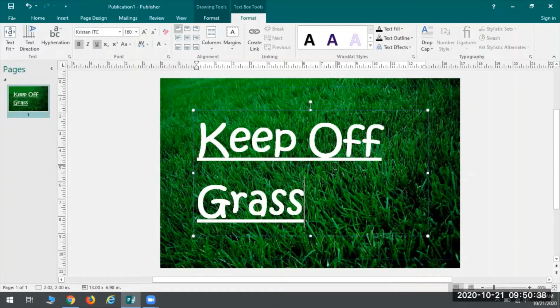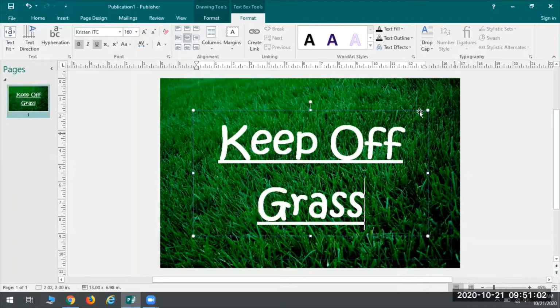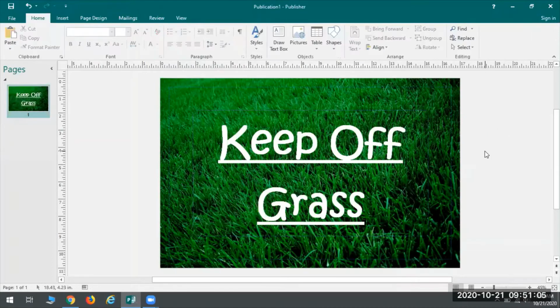And then the last thing that I want to do is align this so that it's centered. So in the alignment group right here, you can see there are these 9 sets of boxes with dashed lines. The very middle one, if I put my cursor on it, is align center. This is going to center it horizontally and vertically in the text box, which is exactly what I want. So I'm going to click on there, and there we go. It is centered in our text box. I'm going to click off to the side, and there is our finished sign.